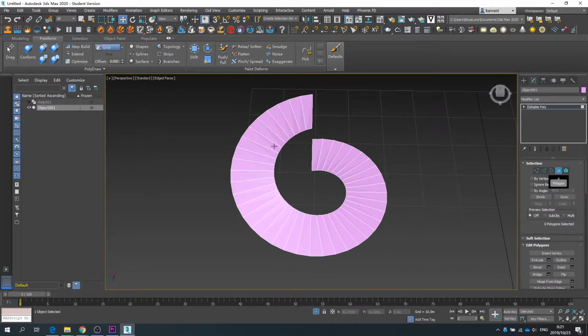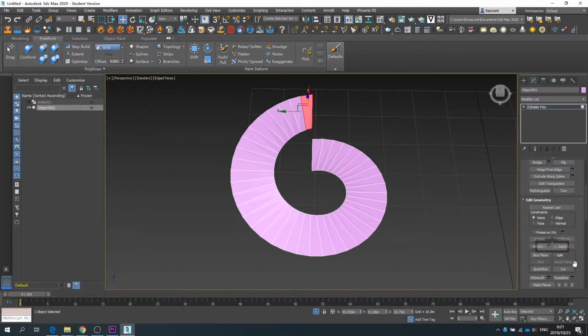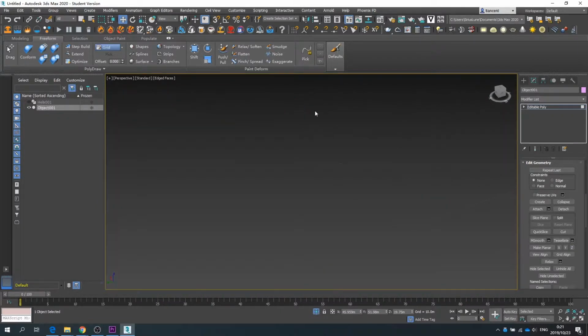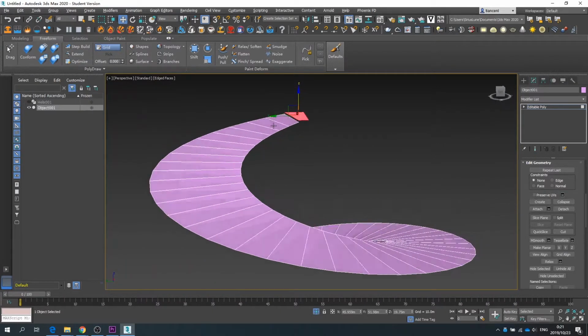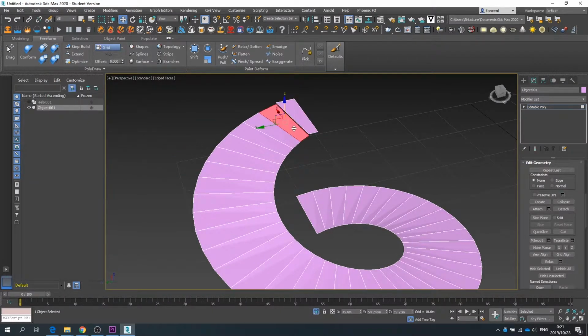Now we need to click on polygon and select one of those steps, then go to edit geometry and click on Z so that the step will be changed into a horizontal shape. We will need to do these steps for all of those steps.